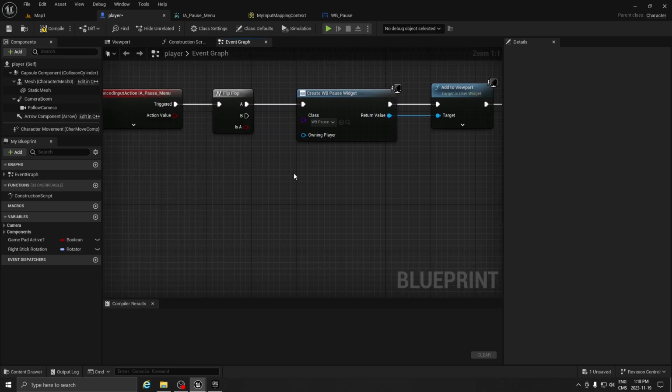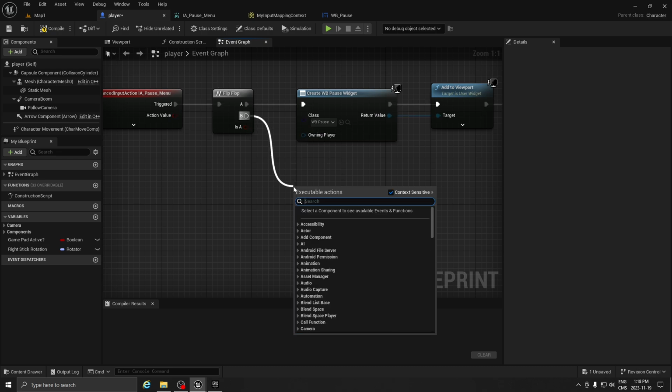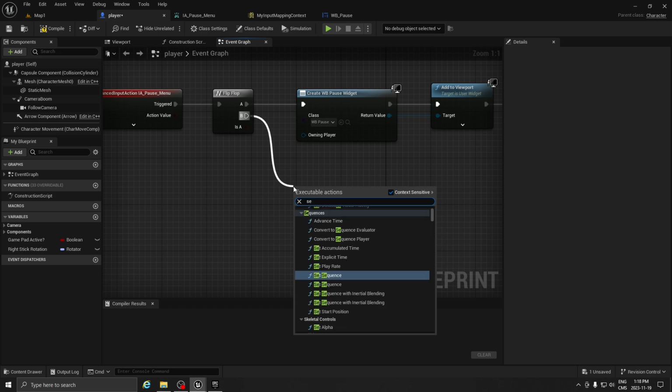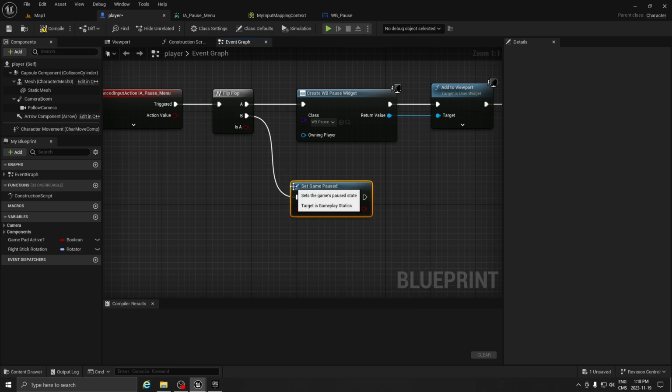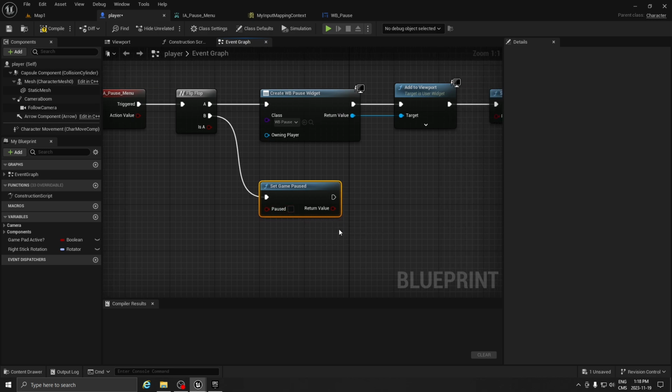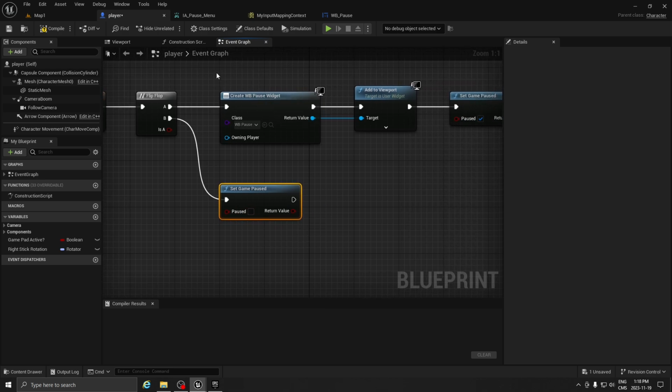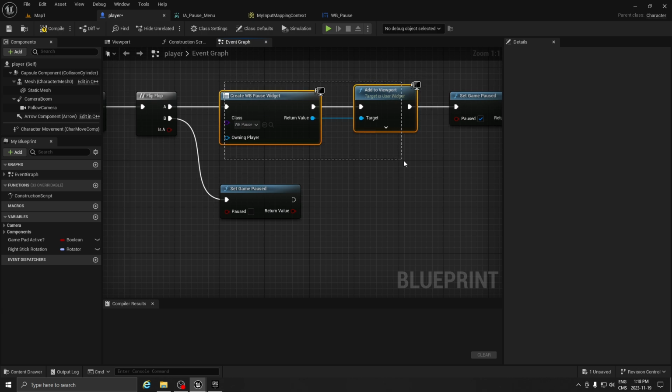We're going to create our widget, put it on the screen, and put the game to pause. Very, very basic. When we press again, right, because flip-flop allowed us to press 2 times, each time we press, it's going to switch between A and B. So when we press again, we want our game to be unpaused. So we're going to search for set game pause, and this time we're going to make sure that pause is unchecked.